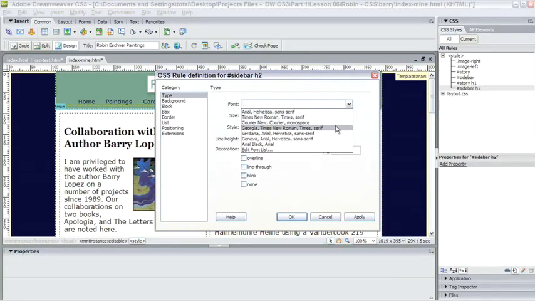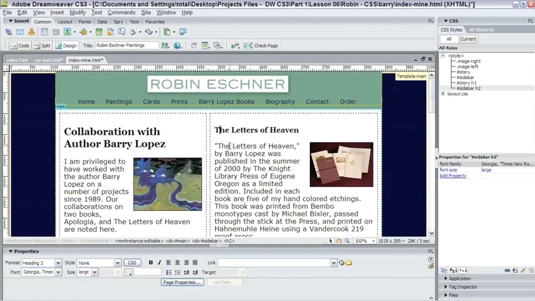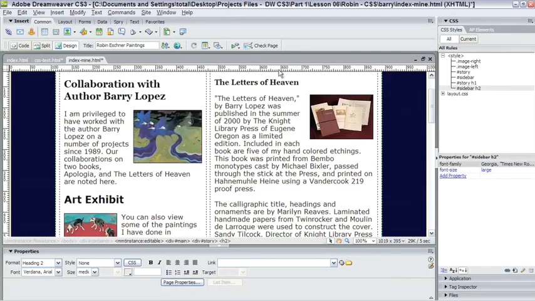And for this style, I'll again use the font Georgia, and this time I'll just set it to large. Click OK, and you see now we have an H1 that's extra large and an H2 that's large. But let's assume that we wanted this H2 to look different from that H2. To do that, we want to define another H2 style within this div.